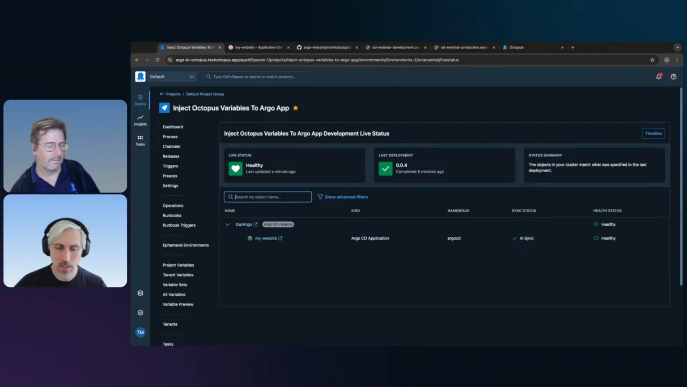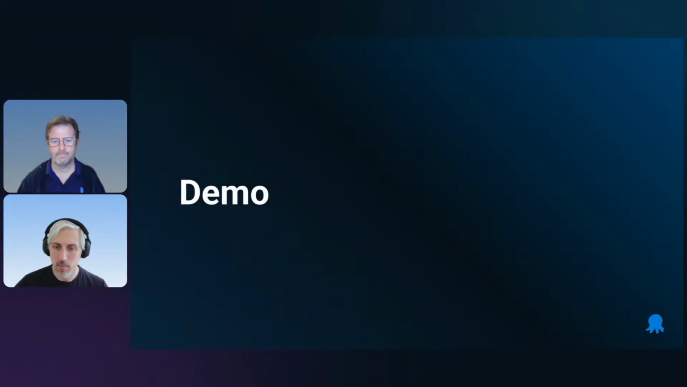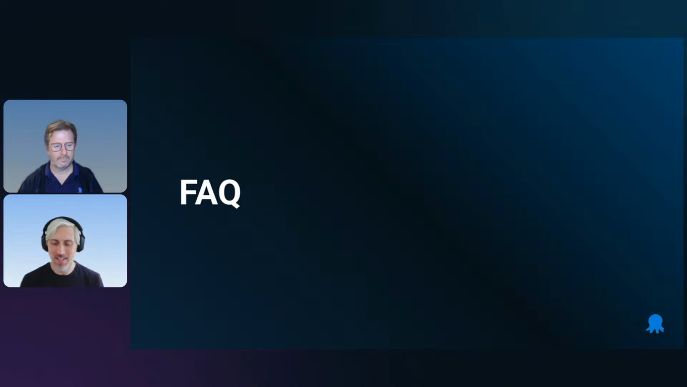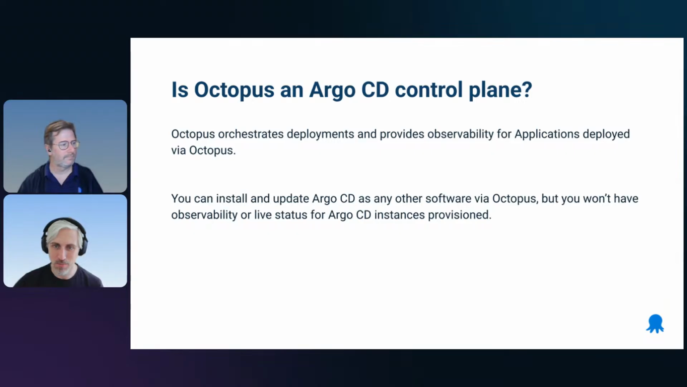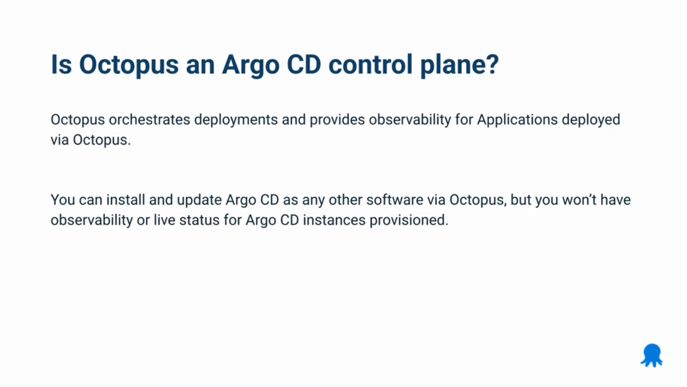Okay, let's go back to slides because I actually have a few things to cover as well. Every time I talk to someone about this, I hear 3 questions. I will answer them now because I assume someone will ask them anyway. So, is Octopus an Argo CD control plane? This is like the top question. I hear this all the time.